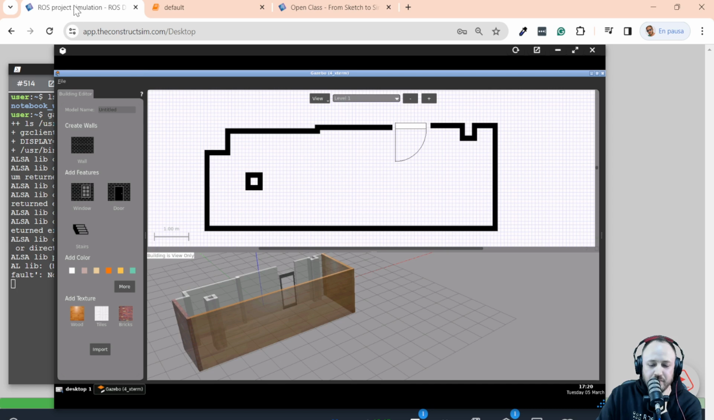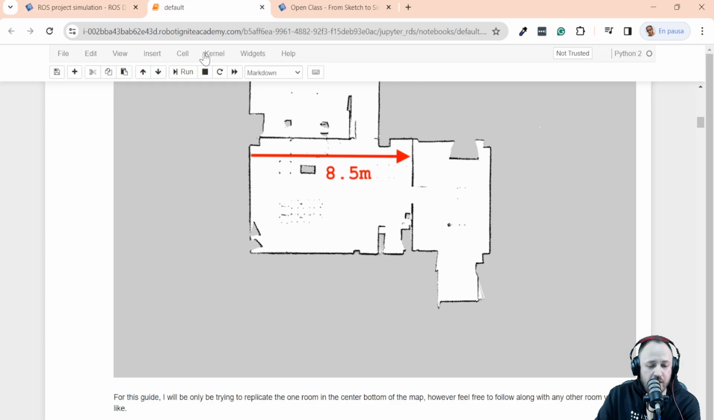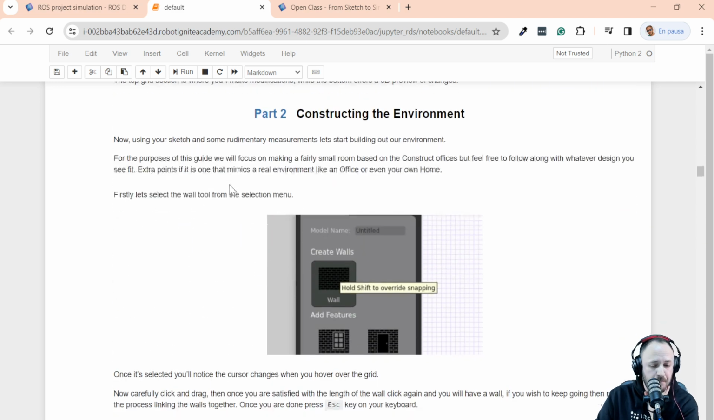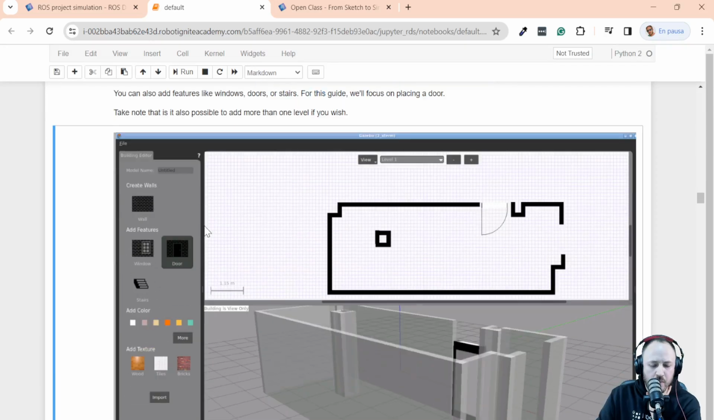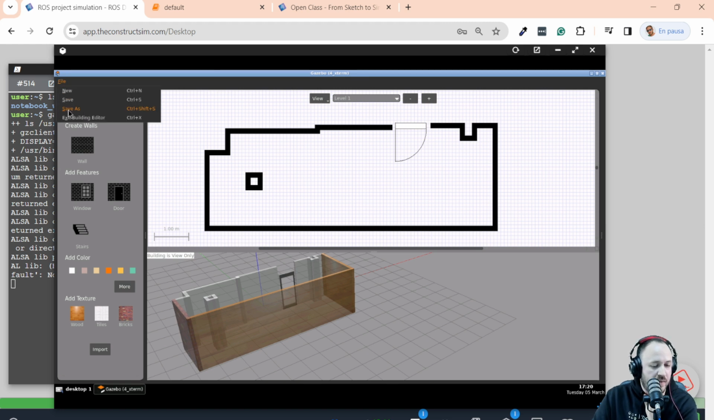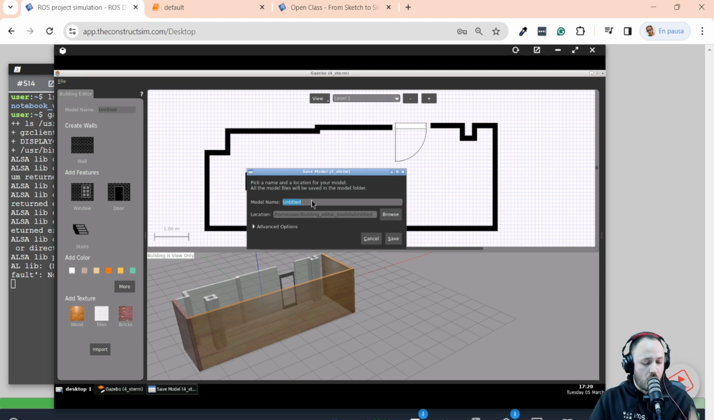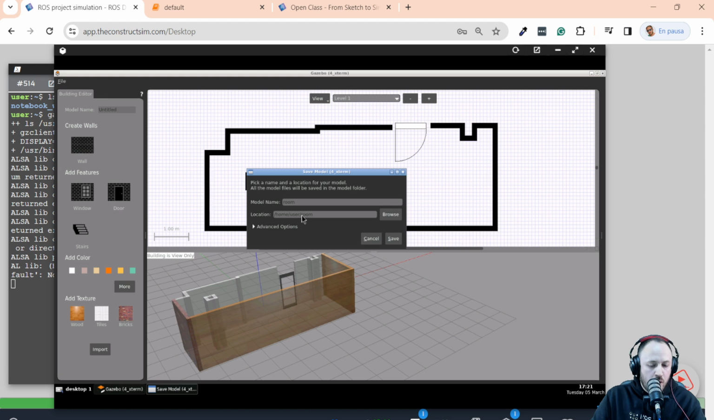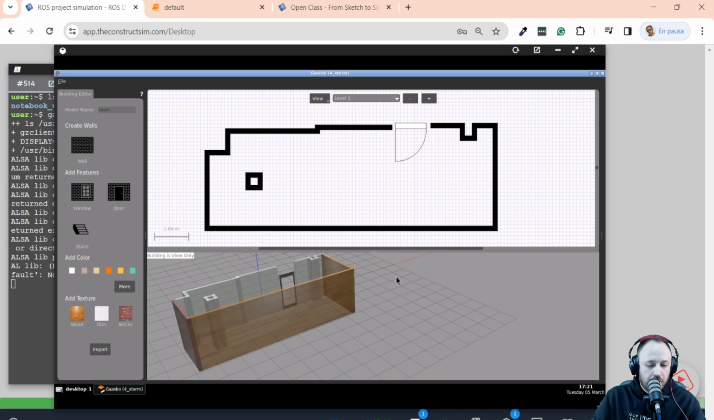Great. Once we finish, let's continue with the notebook. By the way, everything that I am doing, you can find it here explained step by step in the notebook, so in case that you are missing some step, you can come here and check it out. Once we are finished, what we are going to do is to save our model. Let's go to the Gazebo screen, File, Save As, and let's give a name to our design. In this case, we are going to name it Room. The path where I'm going to save this is in Home User. Once I am done, I just click on the Save button right here. Save. There we go.